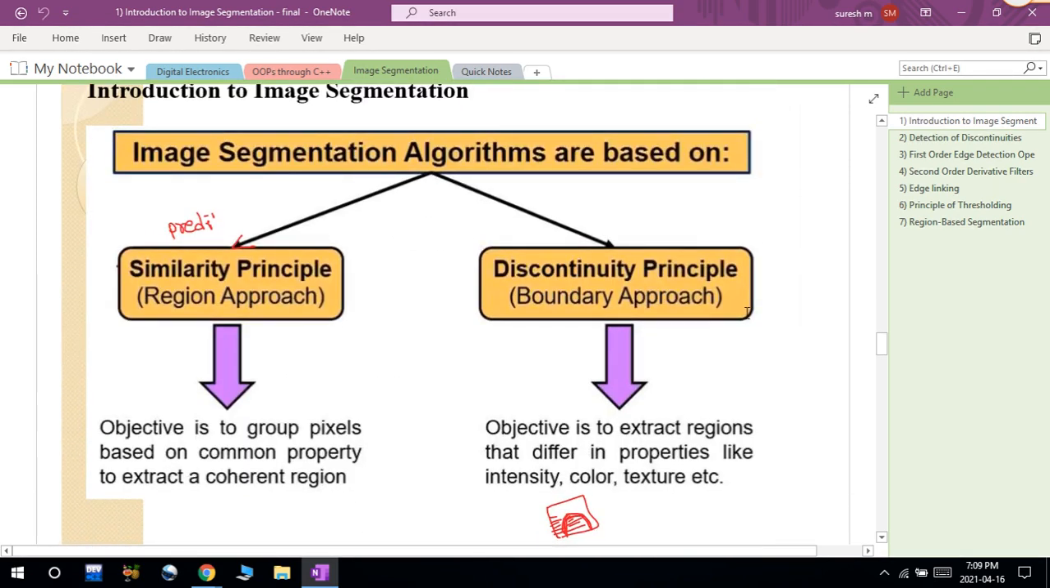We have discussed that segmentation algorithms are divided into two parts. Based on the similarity principle, I group the pixels which have the same property, that may be the same intensity or the same color. That is called the similarity principle, also called the region approach. Based on discontinuity, where one pixel is different from another pixel, if I segment the image based on the difference between these pixels, I use the discontinuity principle, also called the boundary approach.